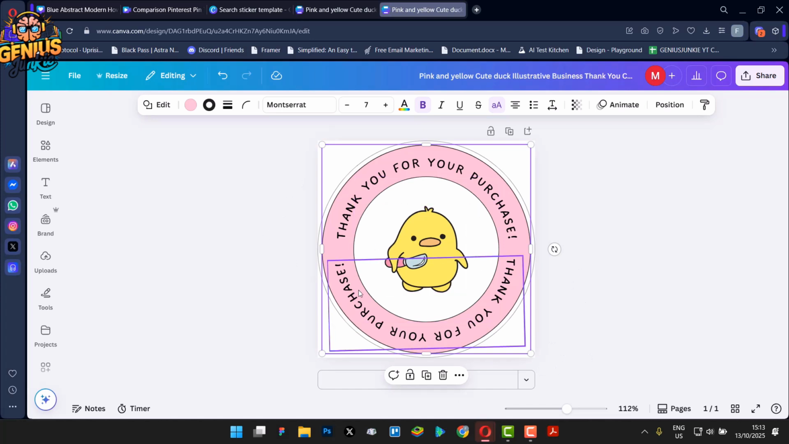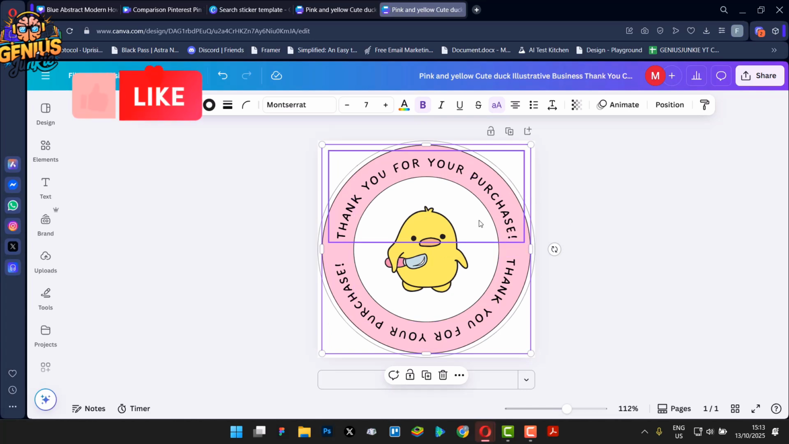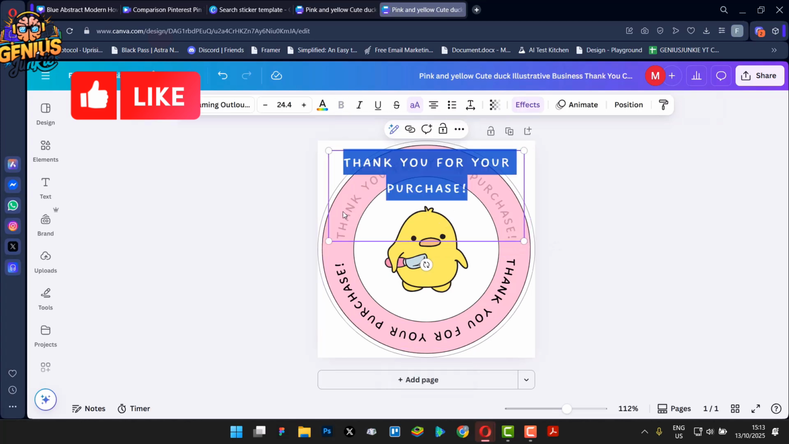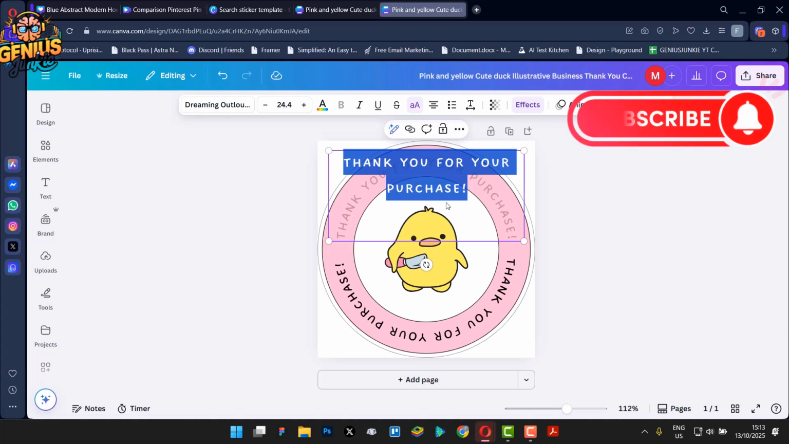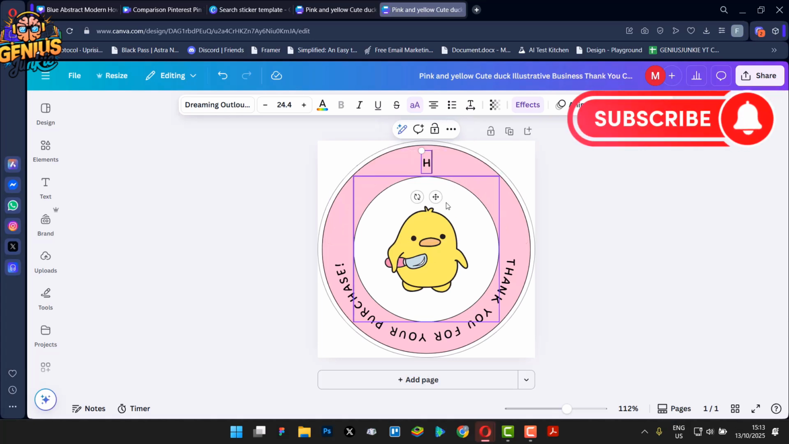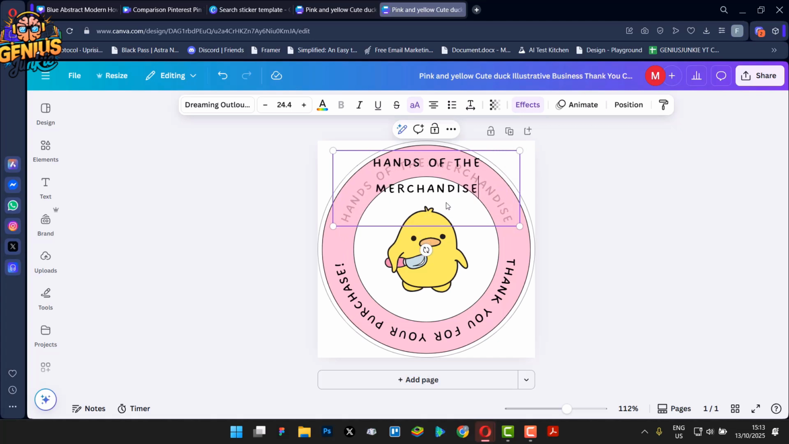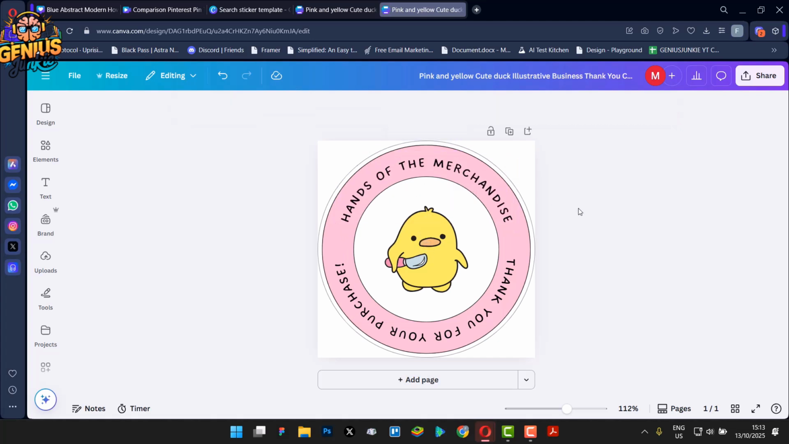All you need to do to turn this template into your sticker is quite simple. If you run a brand like that's behind comedy and things like that, you could just simply edit this text. So it says here, thank you for your purchase. You could turn this to hands off the merchandise. So something like this. You could have it like this, and boom, we've edited it from thank you for your purchase to hands off the merchandise.